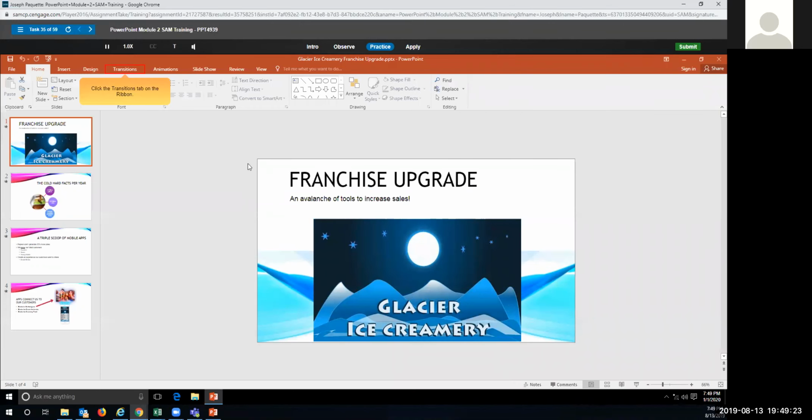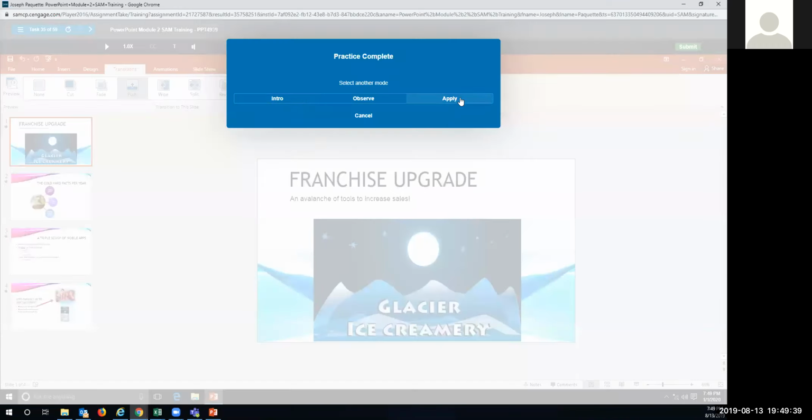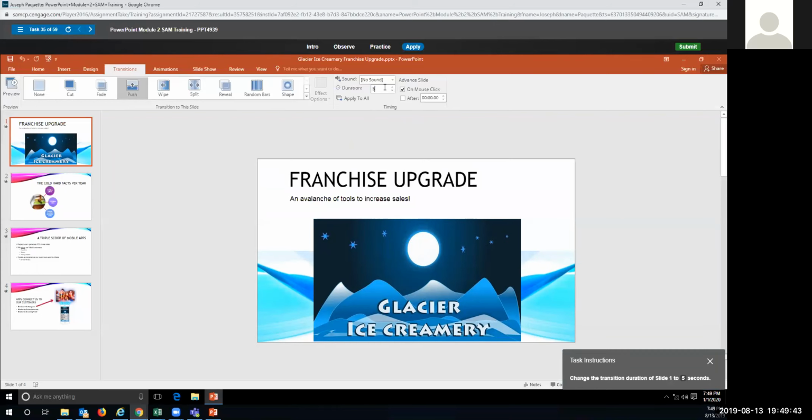Click the Transitions tab on the ribbon. In the Timing group, in the Duration text box, click the number. Type 5 in the Duration text box. The transition duration is changed to 5 seconds. Transitions. 5 seconds.